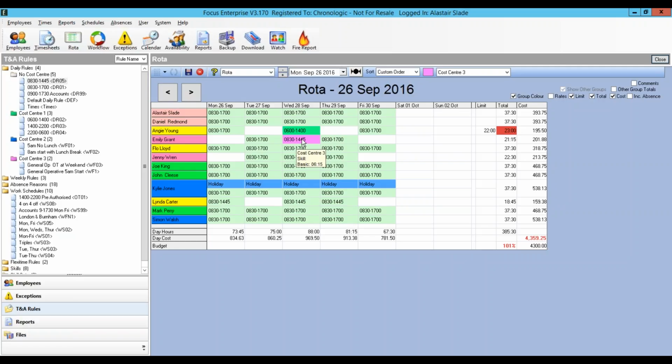You can also type in the start and end times directly into a cell, or get the system to search for daily rules using start time, using the find option, or just list all the daily rules available by selecting more once you have clicked on a cell. If an employee is already scheduled on another manager's rota, this will show so that double booking is prevented.